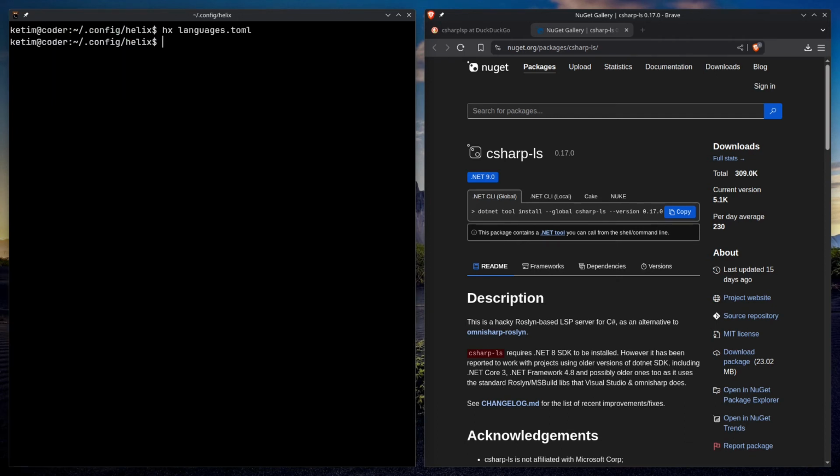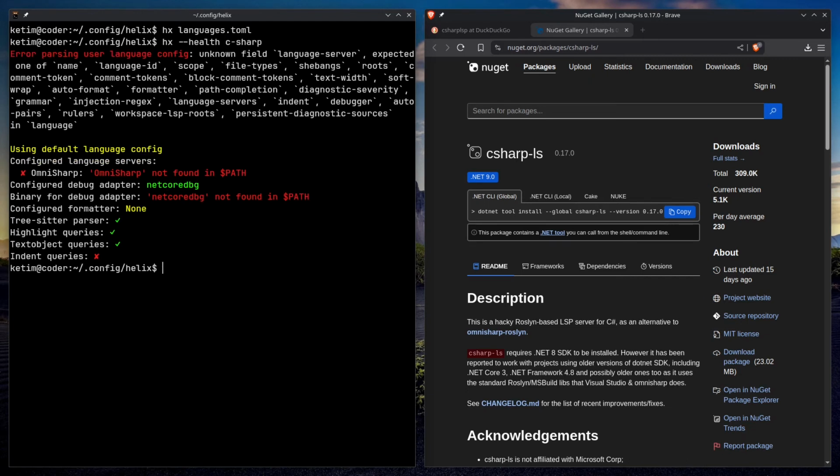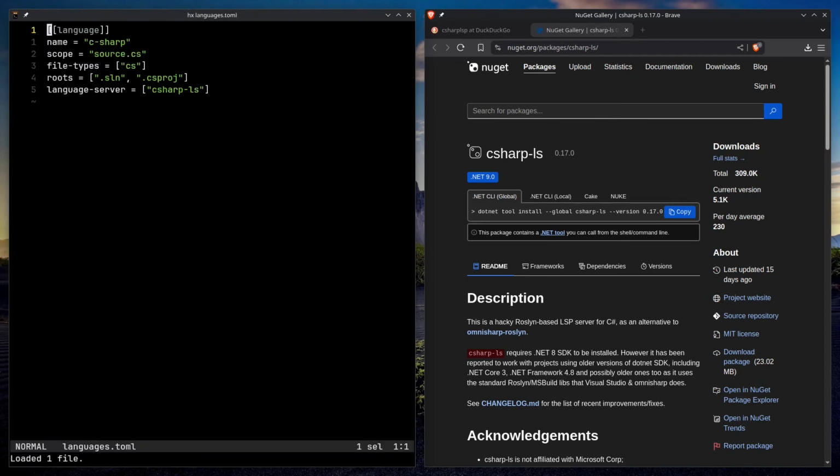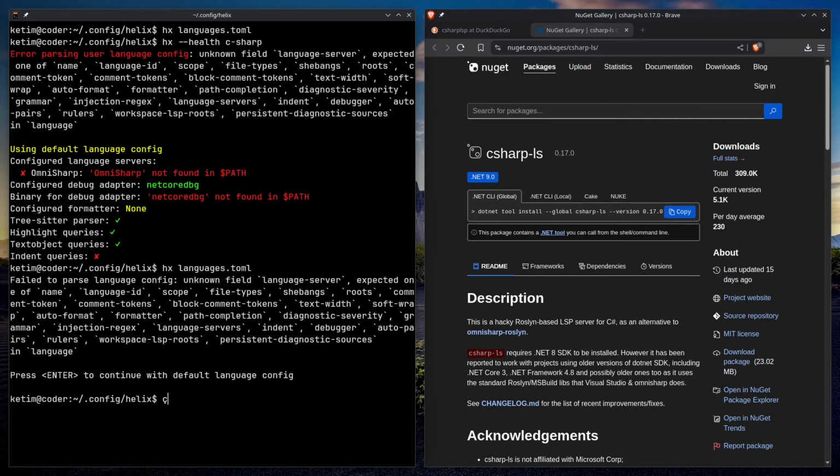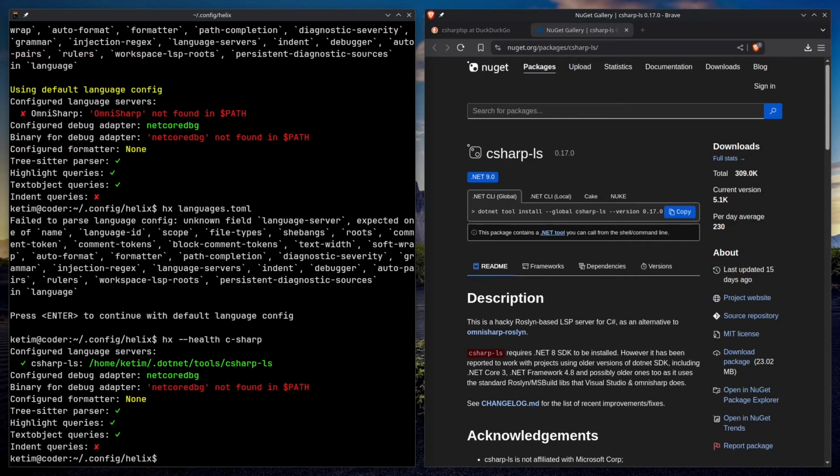We're going to quit. So now when we do hx --health c-sharp, okay, it will complain. And why? It is because it's not language-server, it's language-servers, plural. Okay, so this was wrong. Let's try again. And now it's telling me that we have this LSP configured for C#.